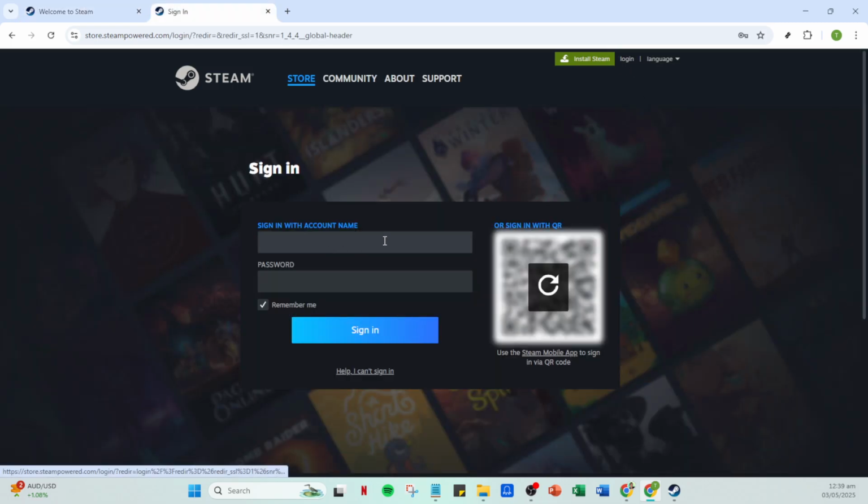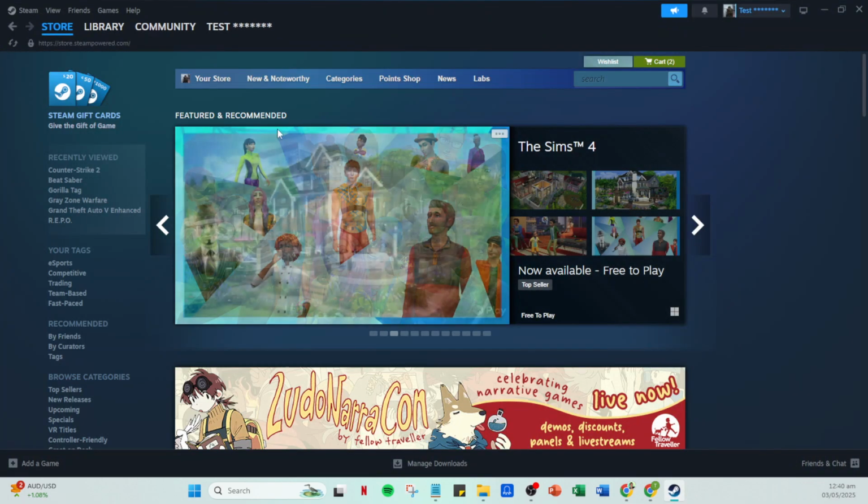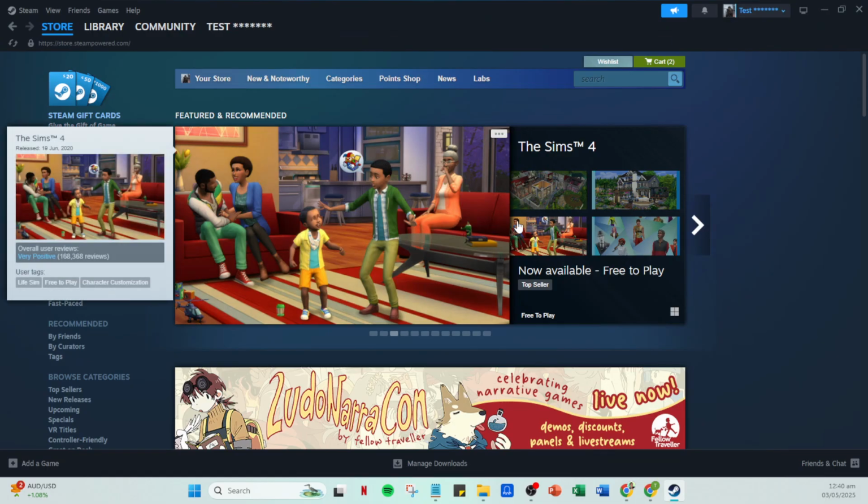If you're not already signed in, it's time to enter your account name and password. Remember to keep this information private to maintain your account's security. Once you've entered your credentials, click on the sign in button to access your account. If for some reason you have trouble logging in, double check your login details. It's easy to make a typo, especially when you're in a hurry.